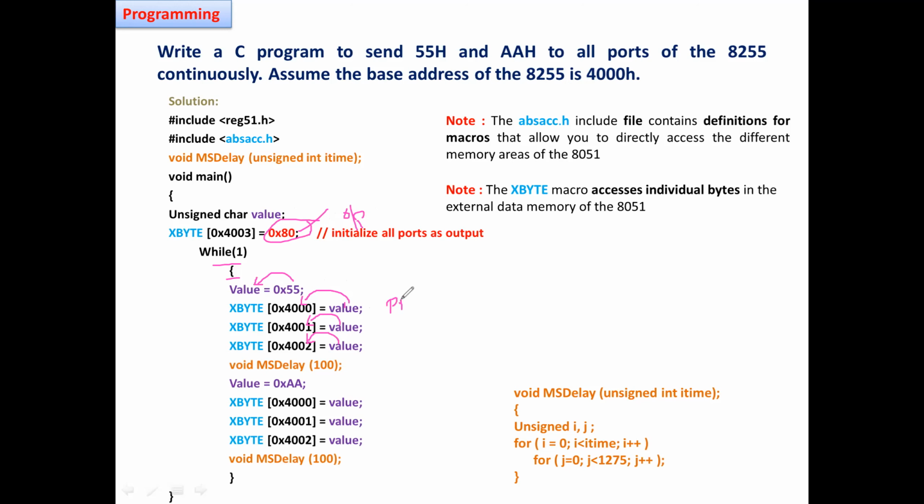To all these ports I'm passing 55. Then a simple delay. Then I want to toggle that, so I'll put AA. In a similar way, I'm going to pass AA to all ports, so port A, port B, port C are loaded with the value AA.